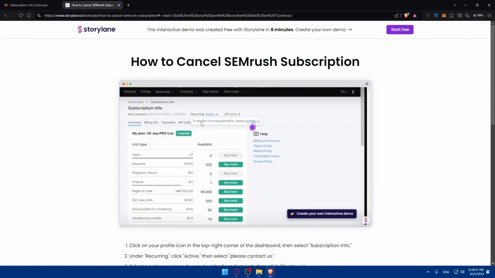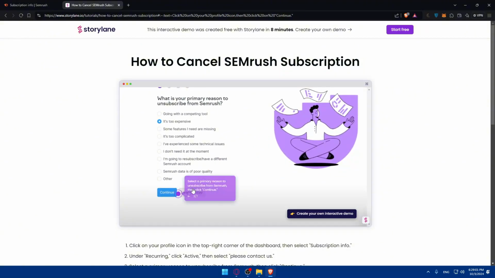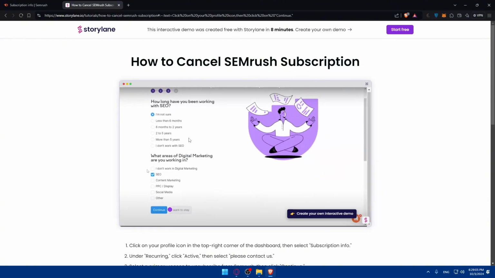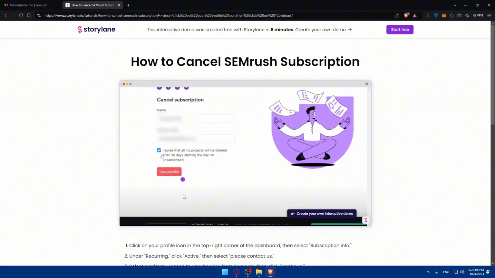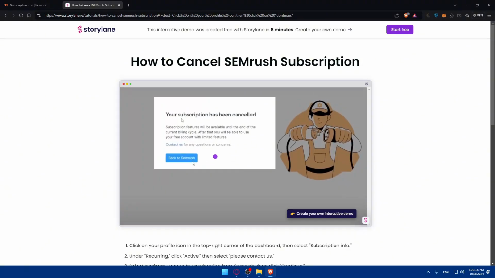So as an example here, to disable the recurring payments, please contact us. Click on contact us, choose whatever suits you, or click on continue, continue again if you want to tell them why, and so on. Keep clicking continue, hit the enter button, enter the name and the password I guess, and make sure to check this button which says I agree, and all the projects will be deleted after 30 days starting the day I'm unsubscribed. So click on unsubscribe and your subscription will be cancelled, but only if you're already subscribed.